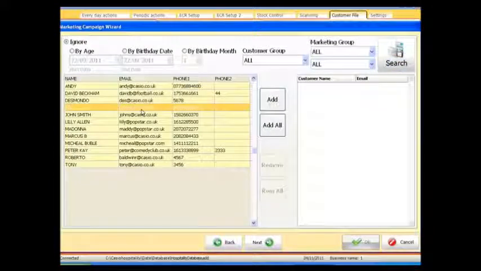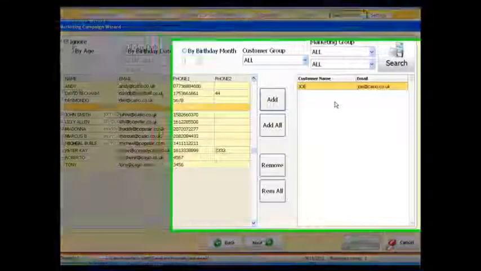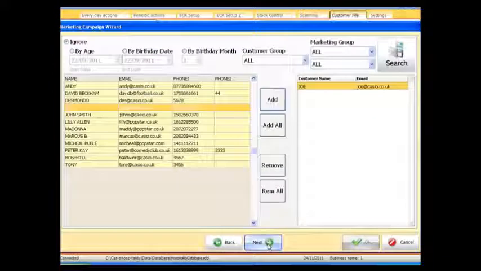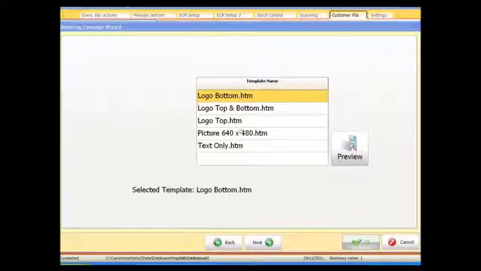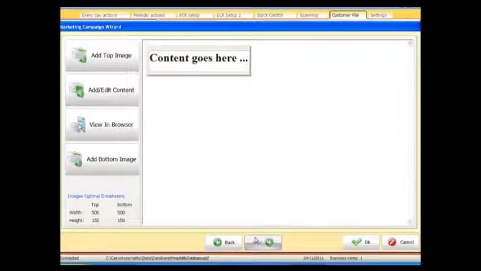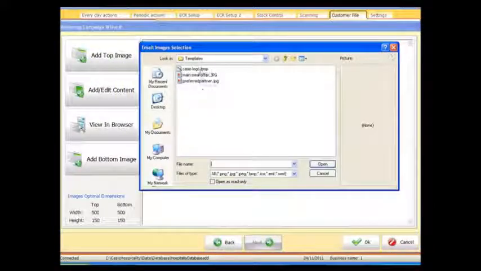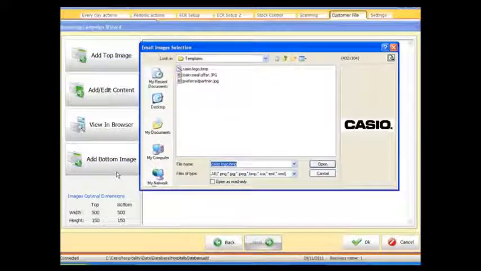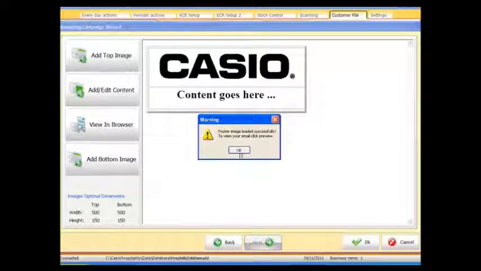We can now select a customer or customers and add them into the right-hand screen. These are the customers that will receive the email. For emailing, you can have a logo or picture at the bottom of the email, at the top and the bottom, or just the top. Alternatively, you can import a picture that you've created in Paint, or you can have text only. In this case, we're going to select a logo from the top and the bottom. We can select the top logo, in this case it's Casio, and we can select the bottom logo, in this case it's Casio Preferred Partner.